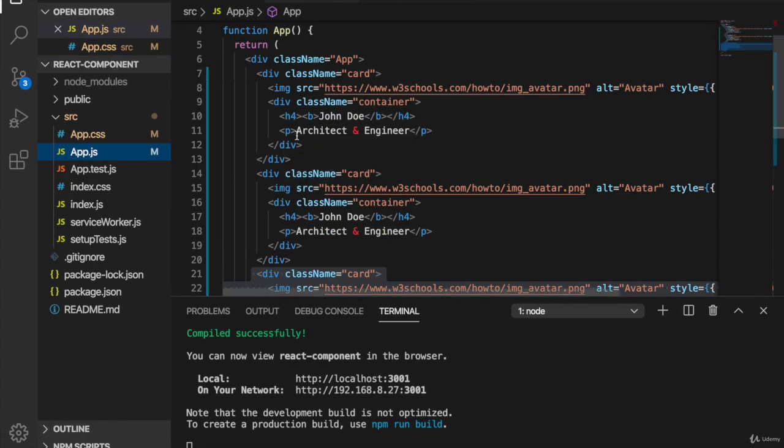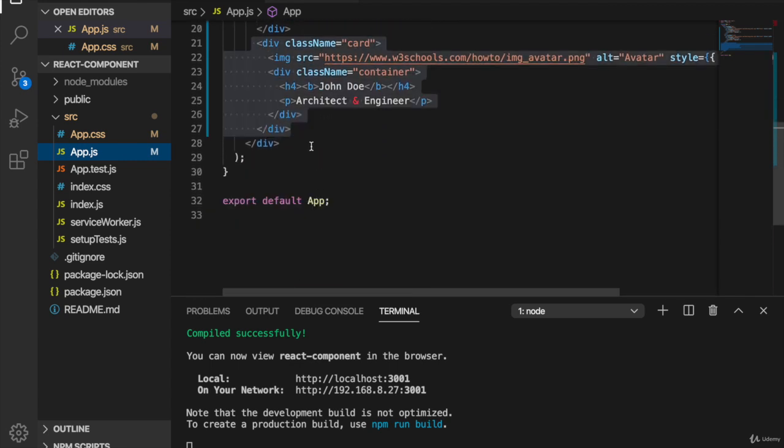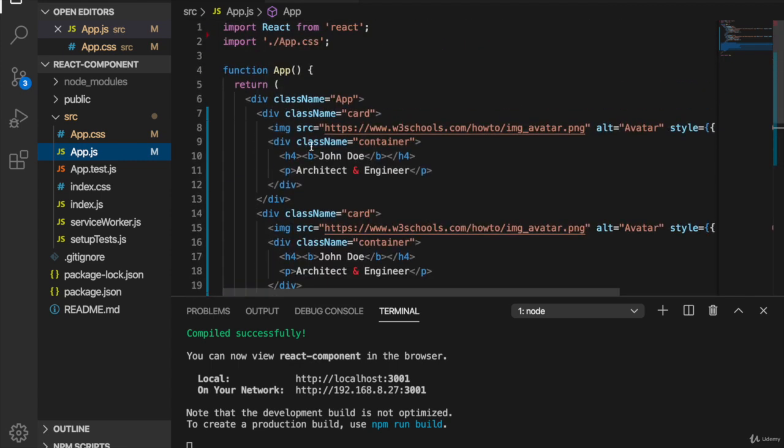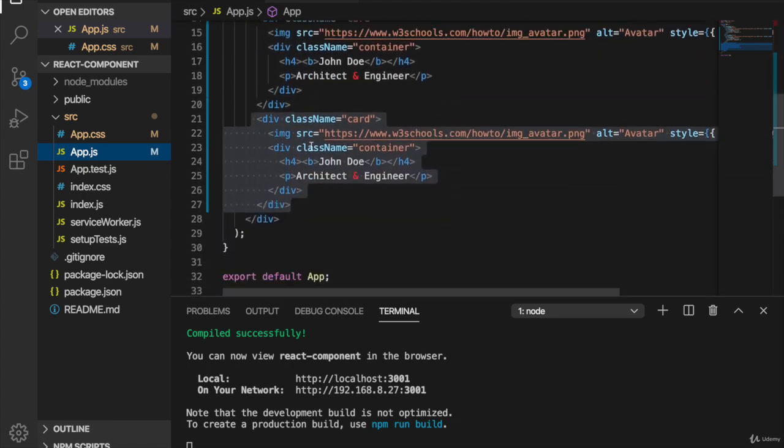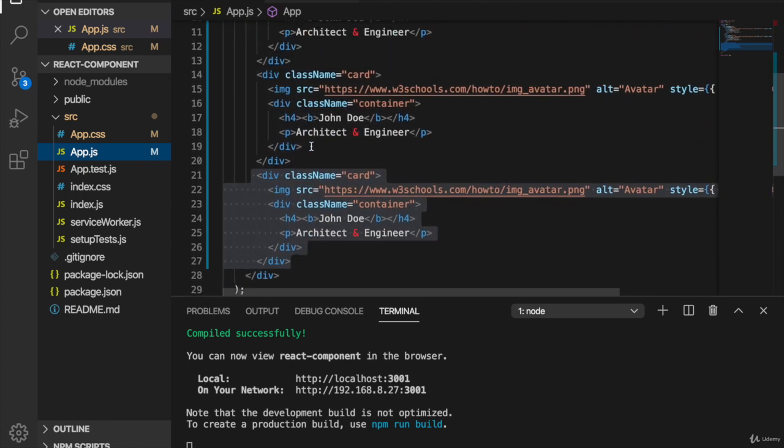But now as you can see, the code becomes dirty because we copy and paste the same code again and again. So in the next part, we are going to teach you how to use components to make the code cleaner.